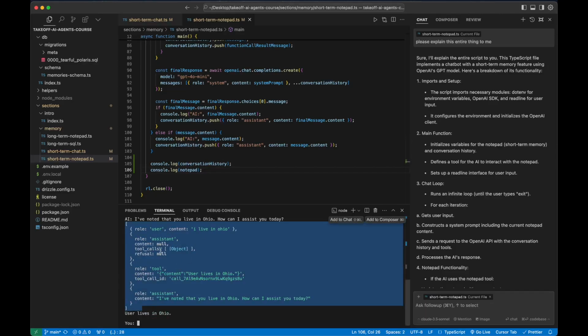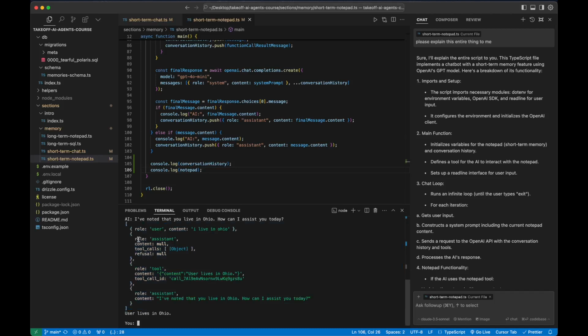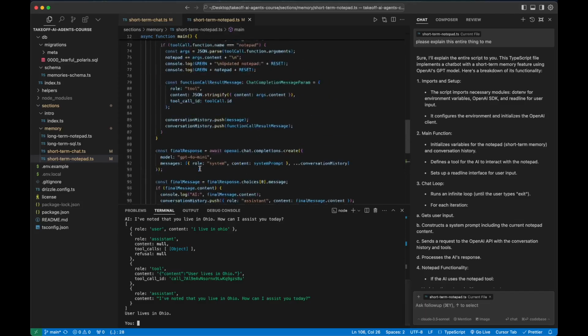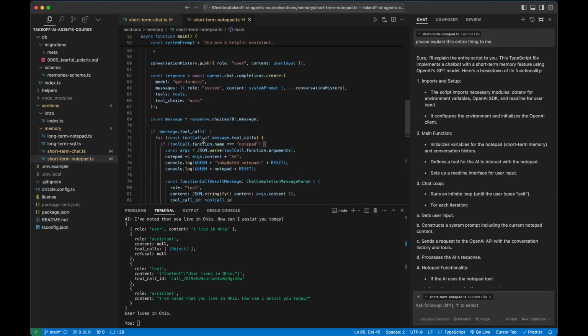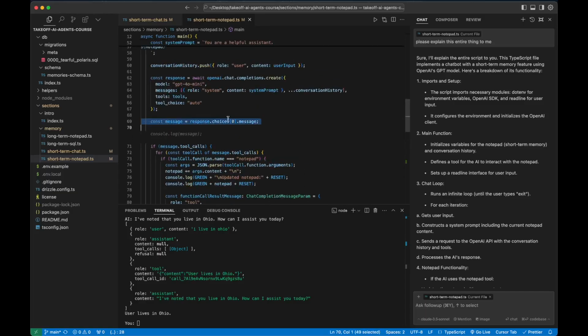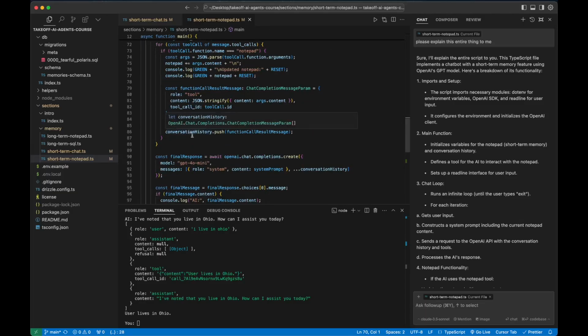So you can see the flow of this conversation is actually, I say I live in Ohio, and what happens on the OpenAI side of things, and you can investigate this with the code here, is we add two messages to our conversation history. We're pushing the message, which is the response that we got back from the model. And then we're also pushing the result from our function call.